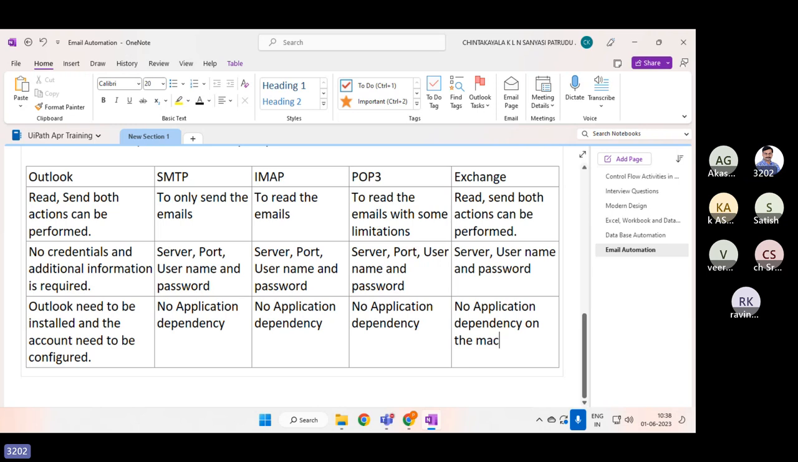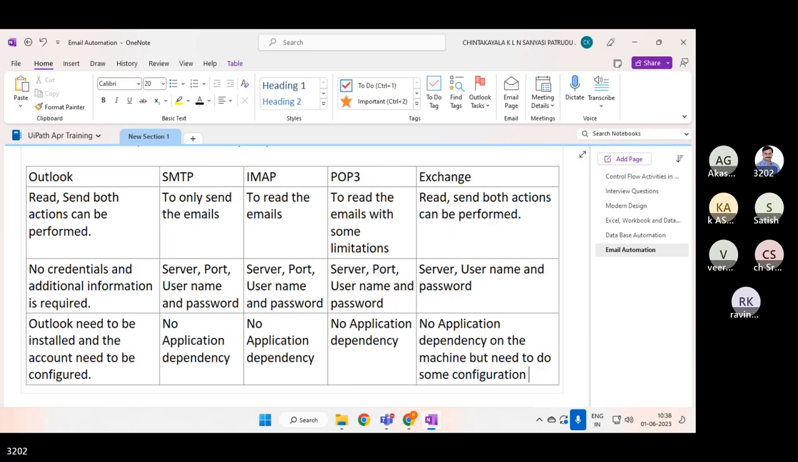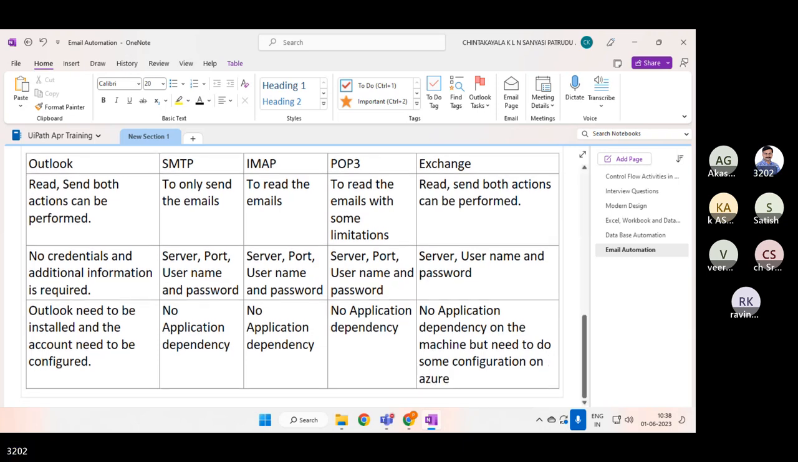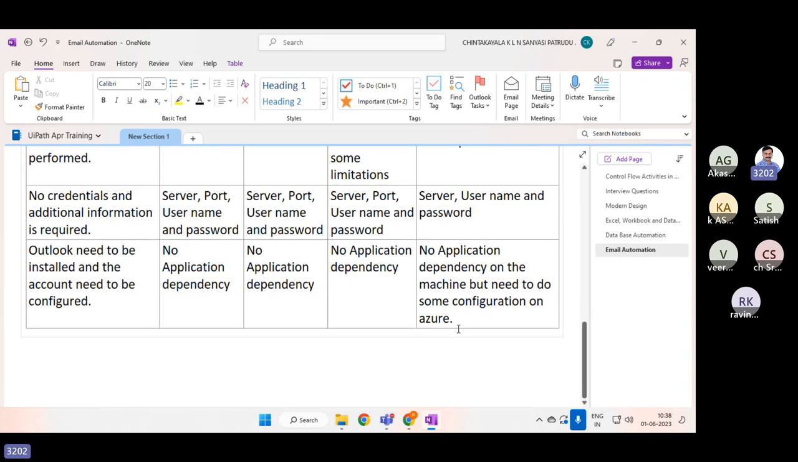No application dependence on the machine, but need to do some configurations on Azure. Okay. So these are the differences between these protocols. And the questions will be more targeted on the top two questions and this point also. Okay. And now here comes the next question.